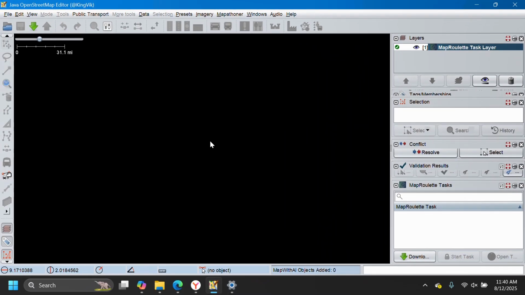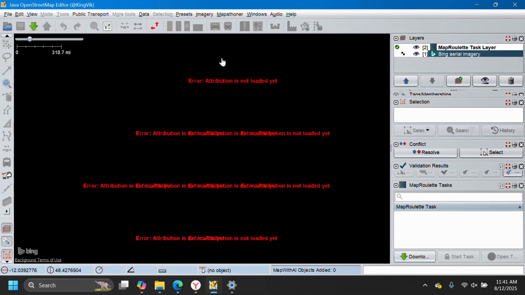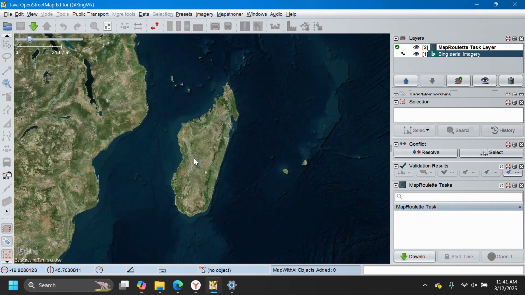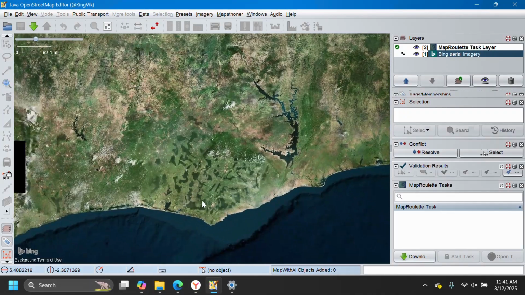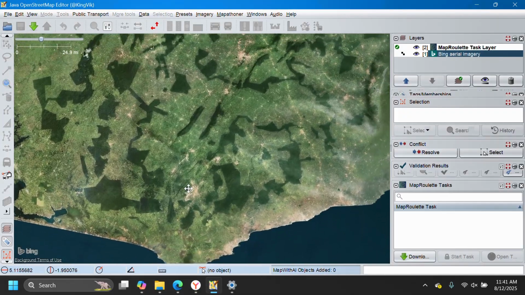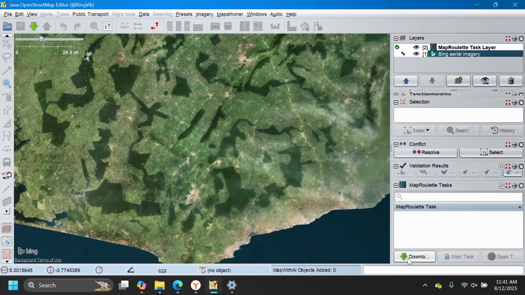So how do you download without that? You see here, this is the whole world, so you can load imagery. This is the second option. I want to download in any place of my choice, so I'm going here, and to this extent that I have loaded like this, then I need to click on this.